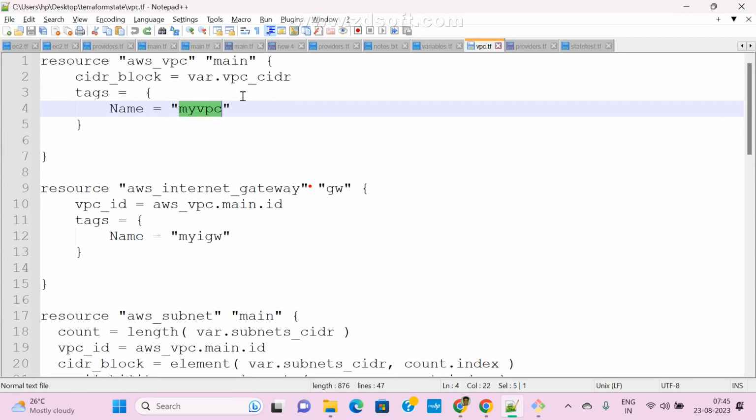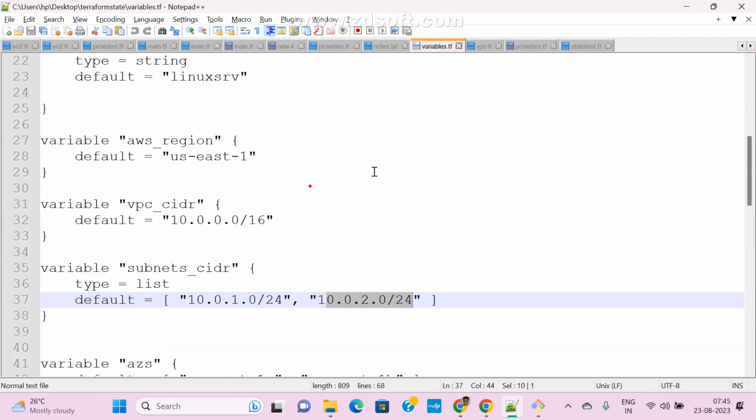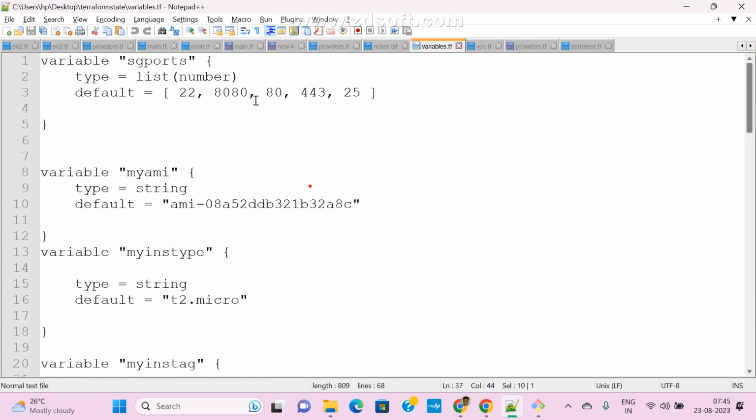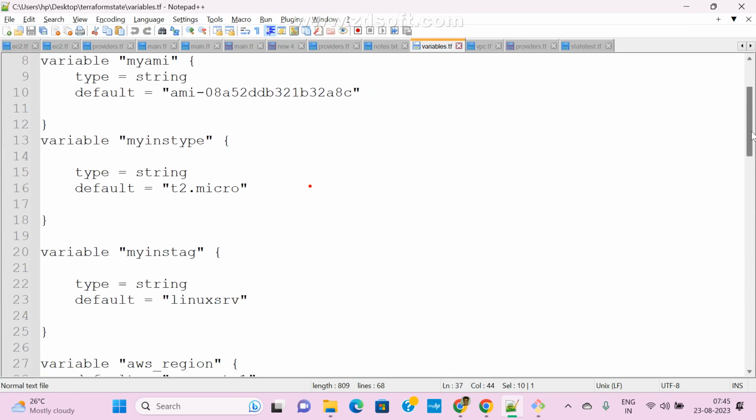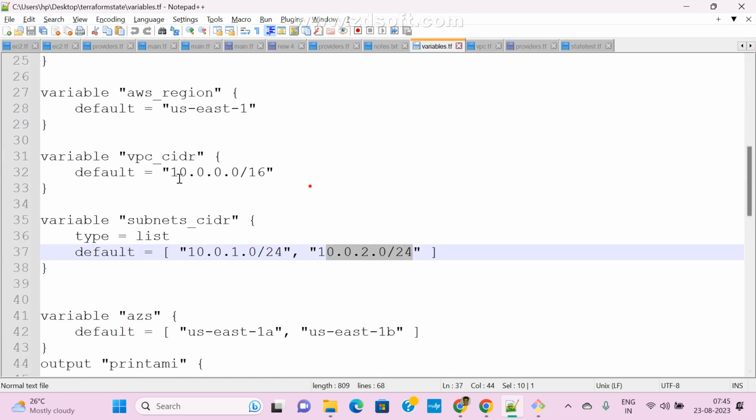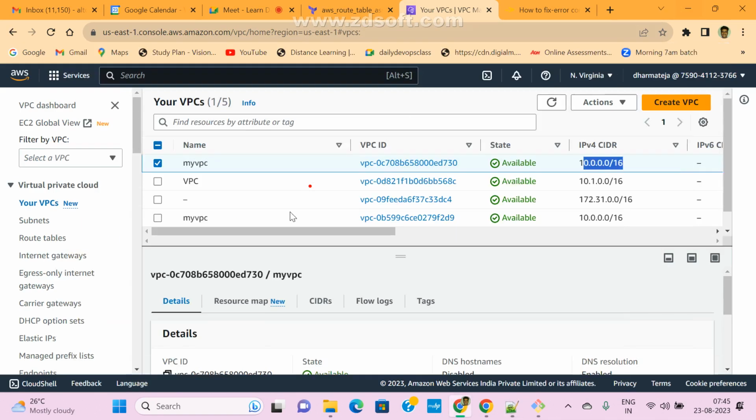10.0.0.16. If you have doubt, we can check here in variables. See here, the VPC range I gave, 10 dot, where is that? See here, 10.0.0.0/16, and the VPC is also created.